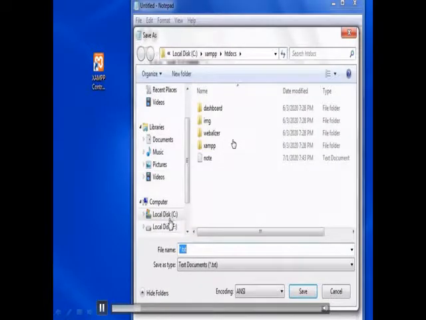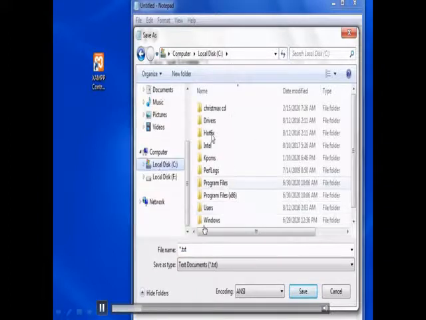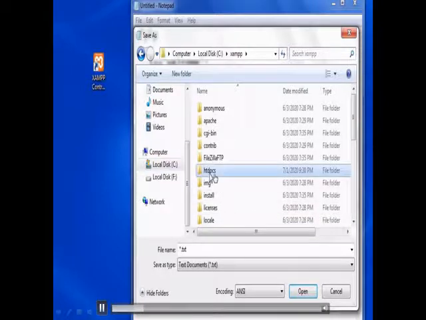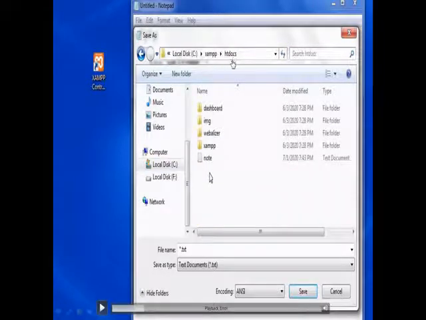Save the file. Location is important. C drive. Search for the exam folder. In the exam folder, htdocs folder, here you give the file name.